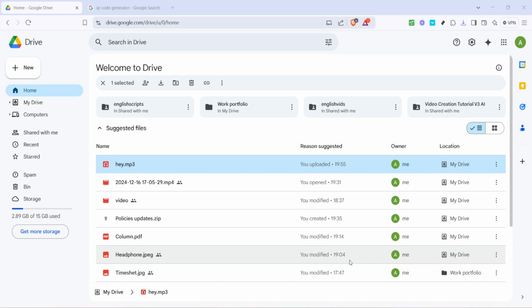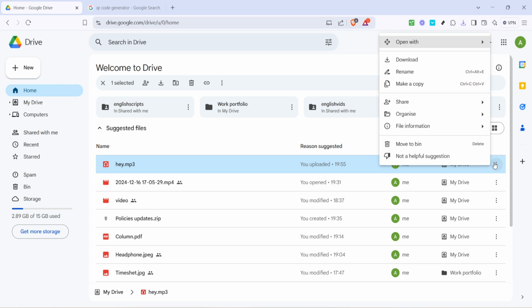To begin, navigate to your Google Drive homepage. Once you're there, locate the folder or file that you want to share via a QR code. When you've found it, click on the three vertical dots next to the file name. This action will open up a drop-down menu.